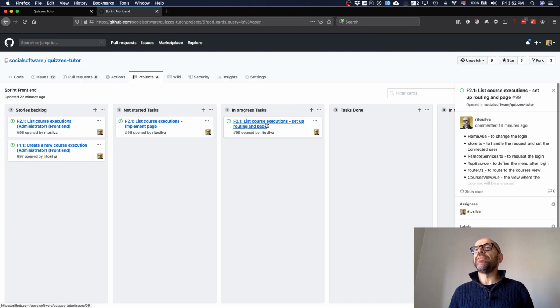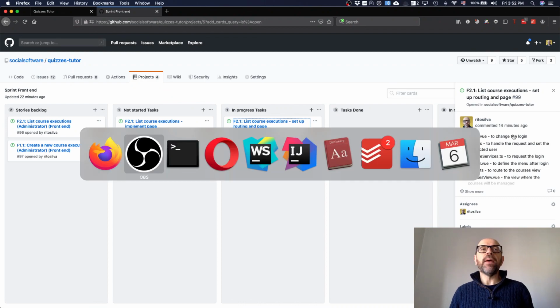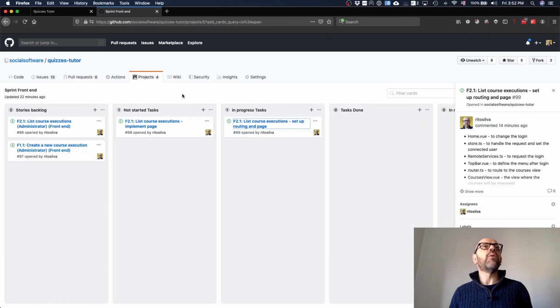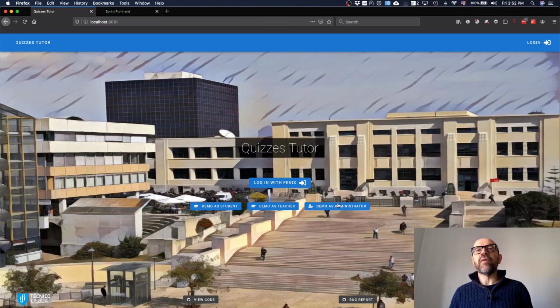So what is setting up the routing and page? Basically, I need to do several things. The first thing is to change the login. Why? Because now I have the administrator, and if you remember, this is the login. I have a demo as a student, a demo as a teacher, and I need to have a demo as an administrator. So the final result I want is something like this.